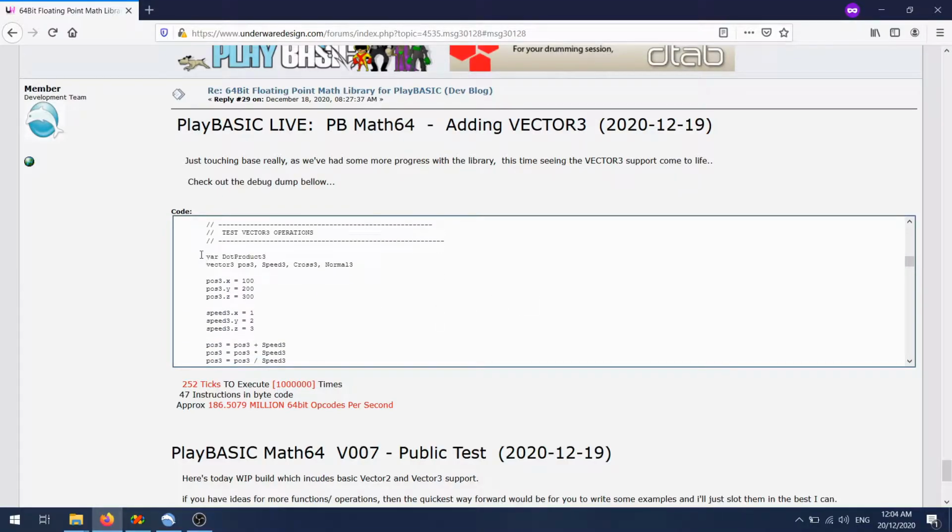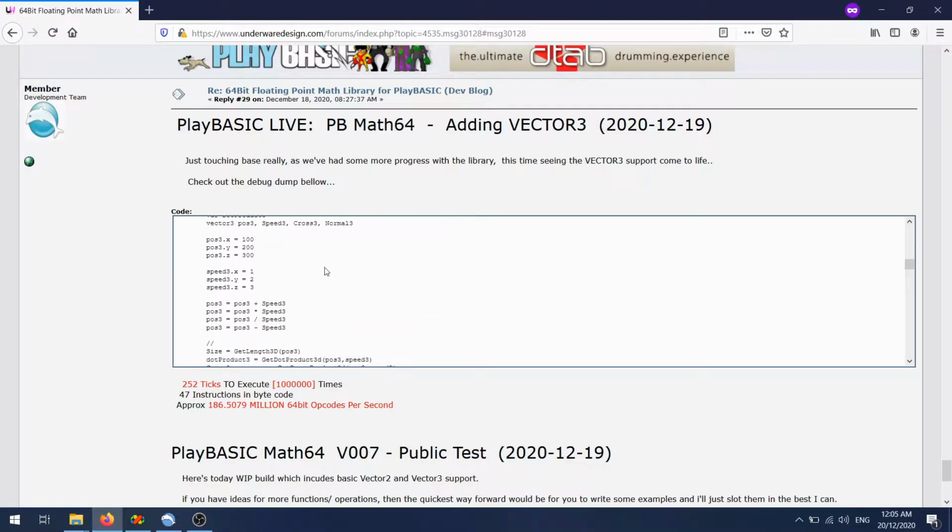That won't error. Well, it might error because the parsing is pretty dodgy at this point. We've got test and vector 3, so we've got a variable called dot product 3, which is our answer for that. Four vectors of vector 3: position 3, speed 3, cross 3, normal 3. We're filling out our position 3 vector, the fields X, Y, Z.